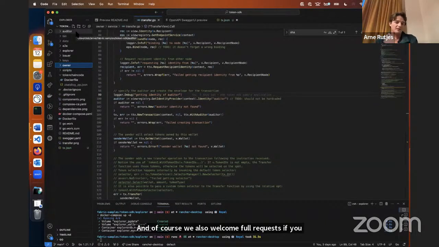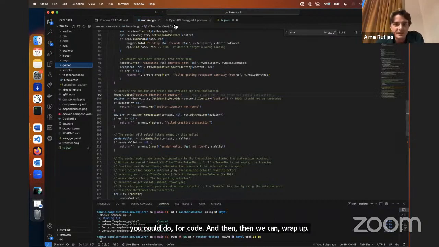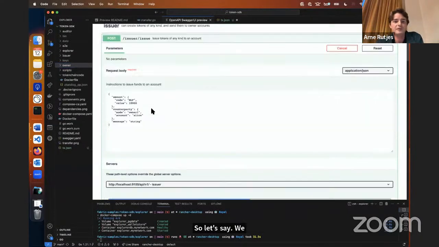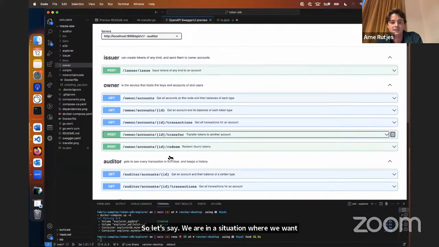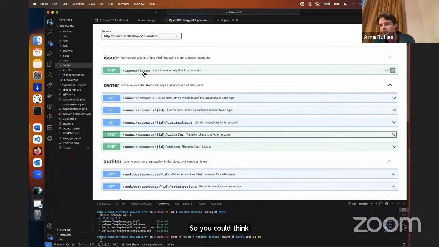I'm going to give one more example of what you could do for code, and then we can wrap up. So let's say we are in a situation where we want that only tokens of type TOC are allowed to be issued and used on this network. Now, where would you actually put a control like this? We have many places where we're doing validations and stuff. So you could think maybe we want the issuer, we just block the API or do something like that. That's a bit of a naive approach.